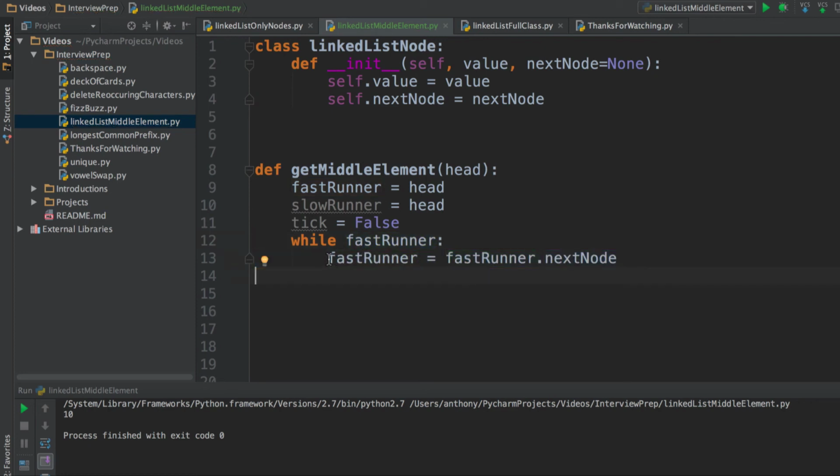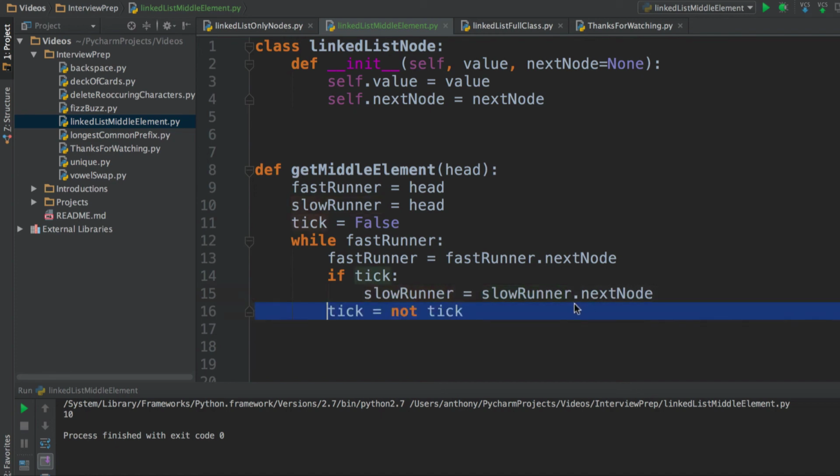Now we simply want to increment our fast runner. Like we said, fast runner equals fast runner next node. So we're going to the next node on every iteration with our fast runner. But what we're going to do for our slow runner is if this tick variable is true, then we're going to increment our slow runner. And at the end of every while loop iteration, we are simply going to reverse whatever our tick is.